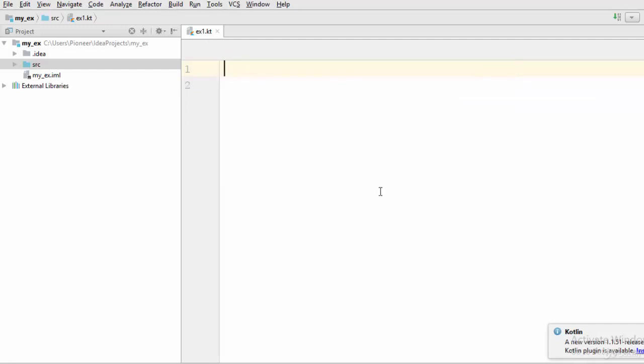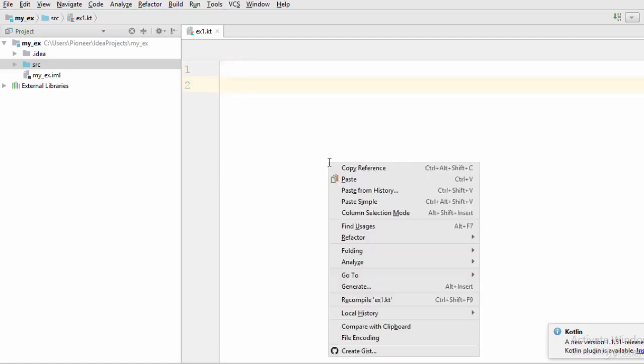Okay. Then any example you write here, you will run it by right-clicking and using the Run File menu, okay? But this run option will be shown after you write your code with the main function, okay?